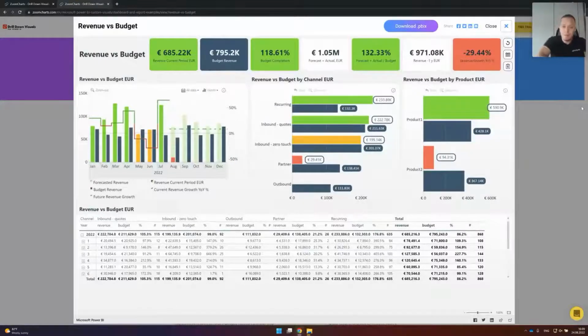For instance, here in this report, we are looking at so-called revenue versus budget, because again, this is one of the key metrics that most of the managers look after, whatever that is. If it's sales, if it's cost, if it's projects on time, comparison to the budget is super important. And again, with the help of ZoomCharts, you can put a lot of data into small amount of space.